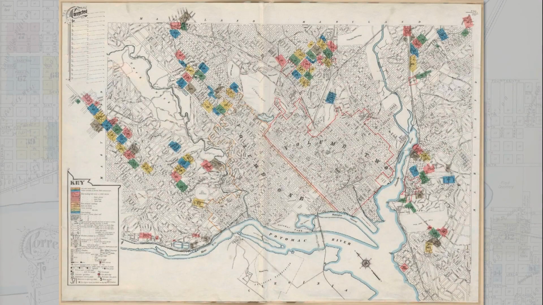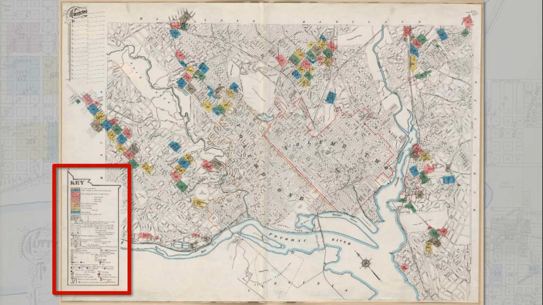Here's an example of a master index from the same map volume. The colored squares indicate the mapped areas that are contained in that particular volume. And then at the bottom left, you can see the key.